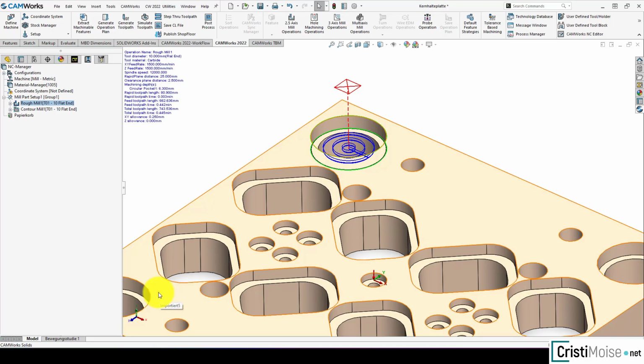So my recommendation is to define the feeds and speeds inside the technology database, let's say after you finish a project, and save them in the tool crib by the type of material: steel, plastics, aluminum, and so on. With this workflow you will save a lot of time. And this was part 6.